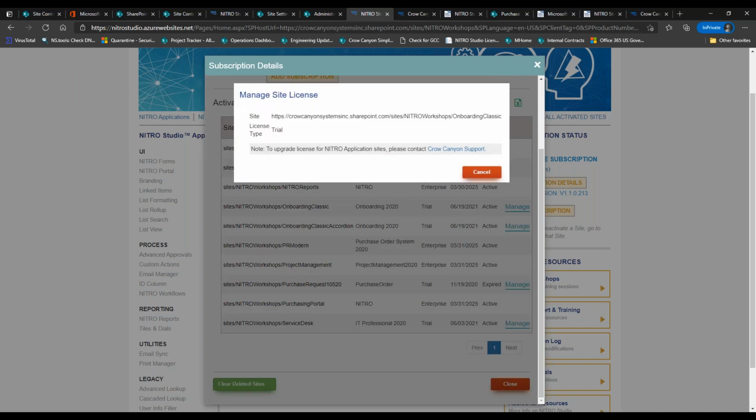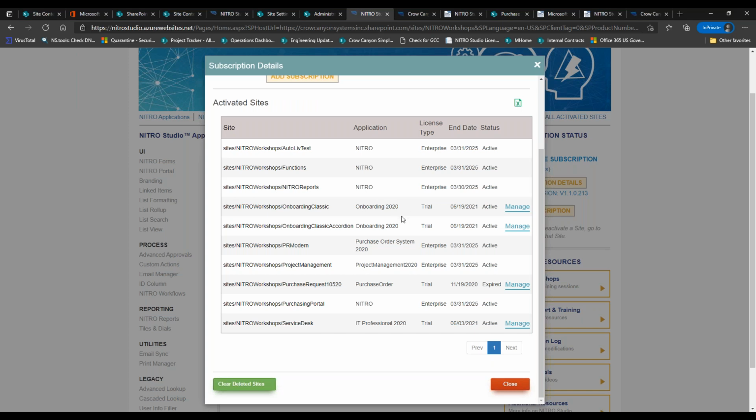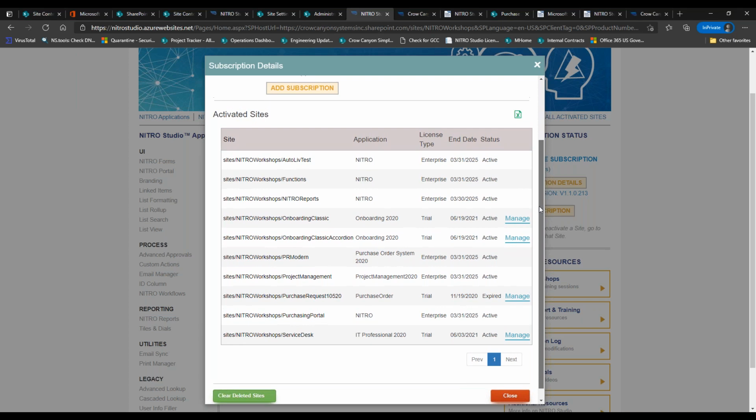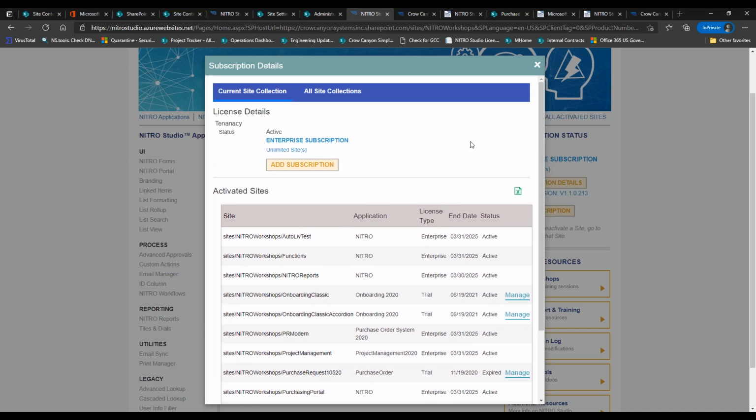And if we click manage over here, there's a certain process for upgrading the application sites if you're using an enterprise license, or if you have an application license, we usually do that in the background. We can do that license update. But if you're trialing one of our applications, like say you have NITRO and you're like, hey, I want to try the purchase request program. Hey, I want to try the help desk program and see if that works for me. You will get a trial license and it will work for a certain period of time. And then if you want to make that purchase, you can work with us and we'll make that happen. But that gives you a way to see what's going on within that specific site collection.